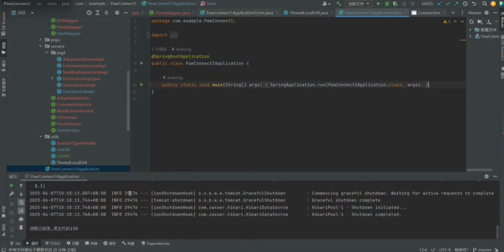Hello, Professor. Today we are going to show you our project, PawConnect. PawConnect is a social platform to help pet owners connect with each other. We have five main functions.